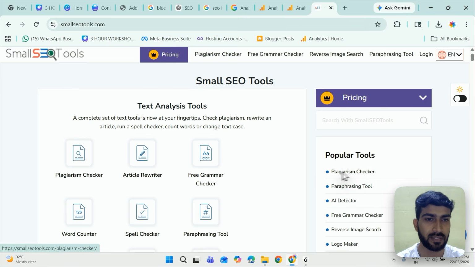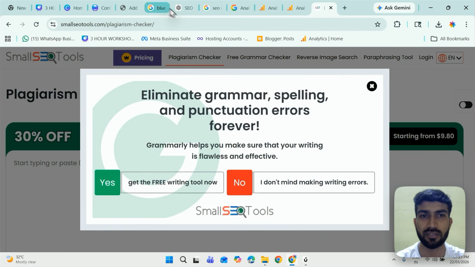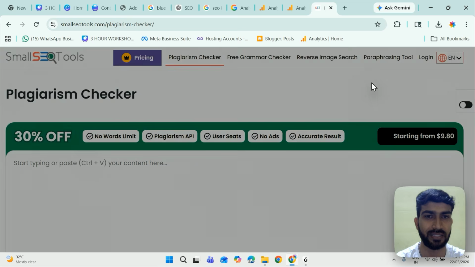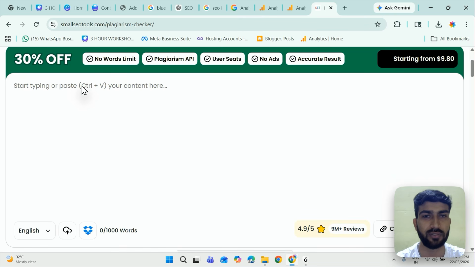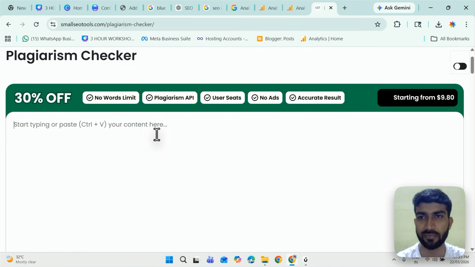Like plagiarism. What is plagiarism? This is very important for us, because very many times we just use ChatGPT or Gemini. We just copy that content and paste it on our website, but Google will cut our marks if Google finds it to be copied content, AI generated content. So for that, what we can do is check it for plagiarism.